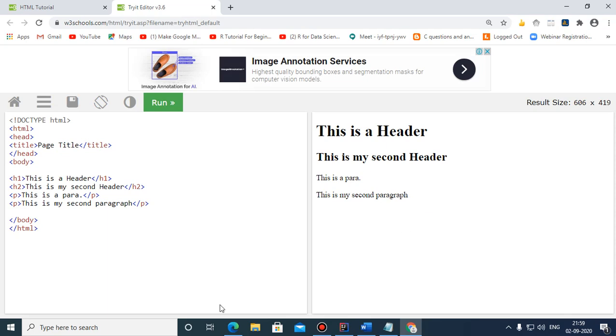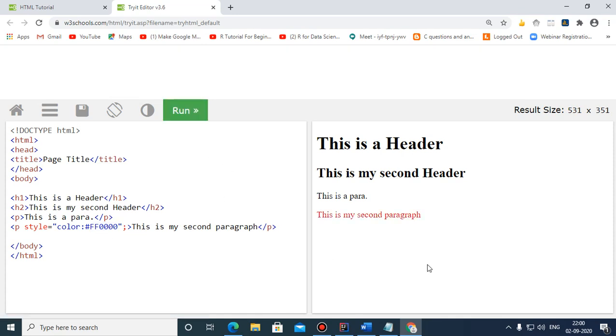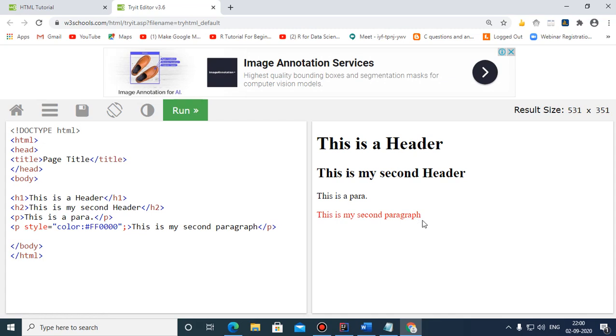So children, suppose I want to change the color of the second paragraph which I have just added. What I need to do is insert some code here. I have inserted one style here, and here I have added the color, and actually this is the hexadecimal coding for colors. Actually there are so many ways. One of the ways is hexadecimal coding, so I have used that, and if I run this code you can see that the color of this second paragraph has changed.